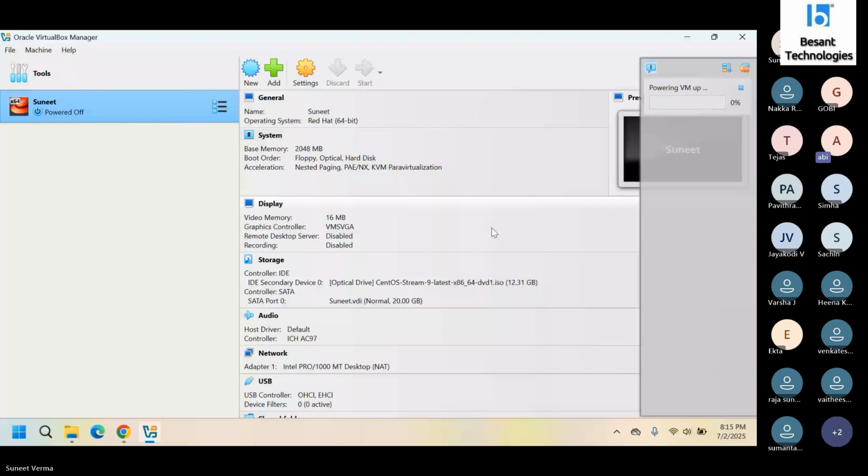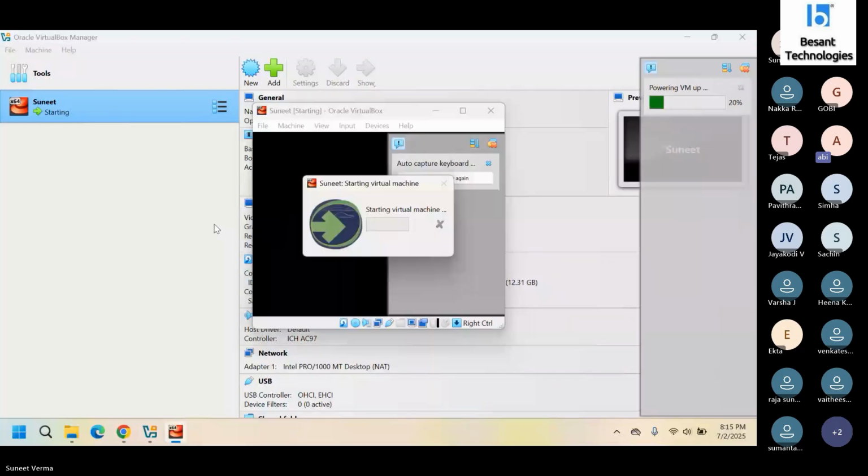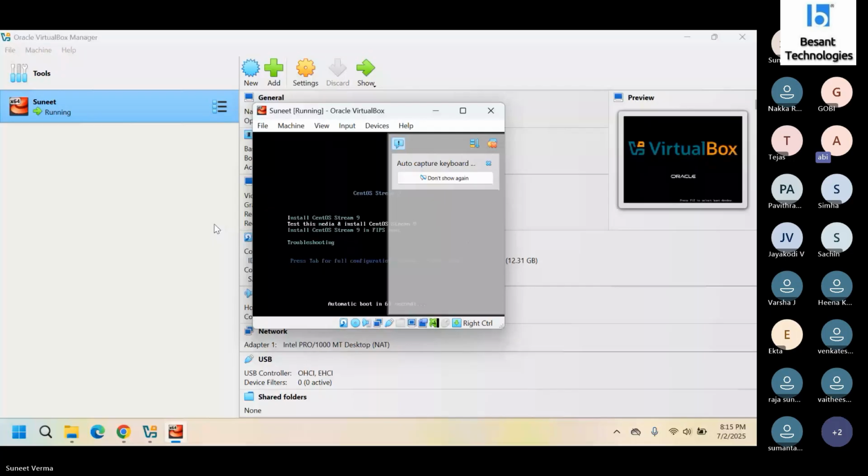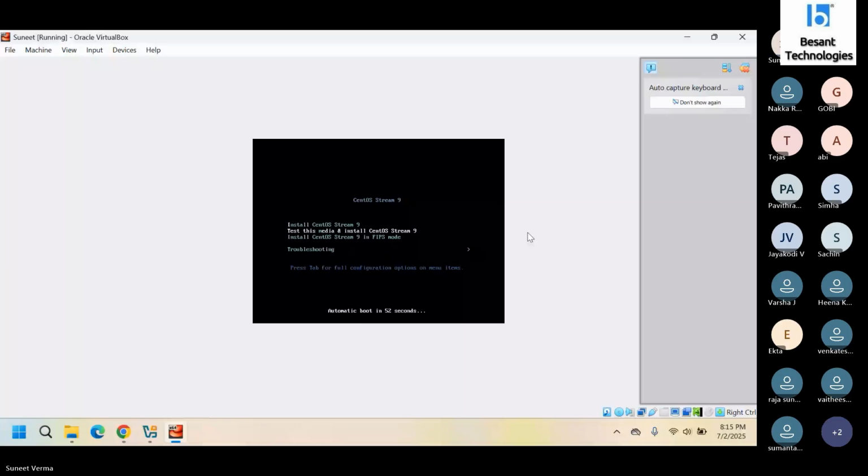Just wait for a minute. What it's doing right now is, we have added CentOS to our virtual machine. Right now I'm going to install my CentOS, which is nothing but my OS file. Please maximize your screen. Here you guys can see three options are there. We are going to choose the first option, to install the CentOS Stream.